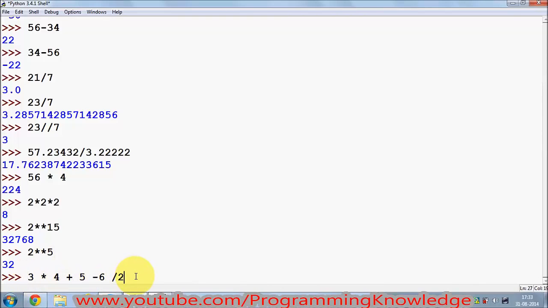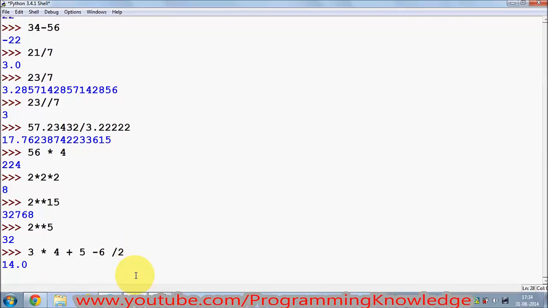What will be the order of these operations? Like in simple mathematics, if you remember from when you were in school, or if you are still in school, you know this basic formula called PEMDAS. This is the order in which your operations will take place. P stands for parenthesis, E stands for exponents, M stands for multiplication, D stands for division, A stands for addition, and S stands for subtraction.